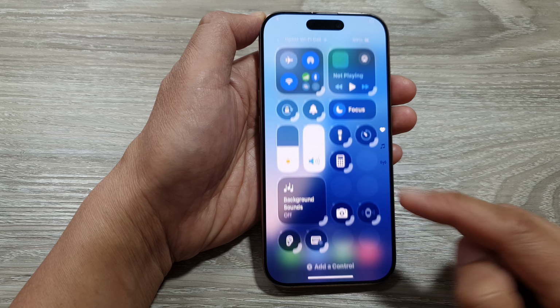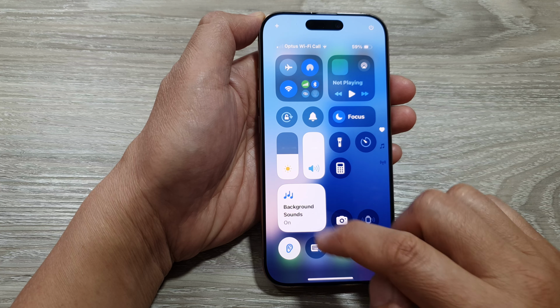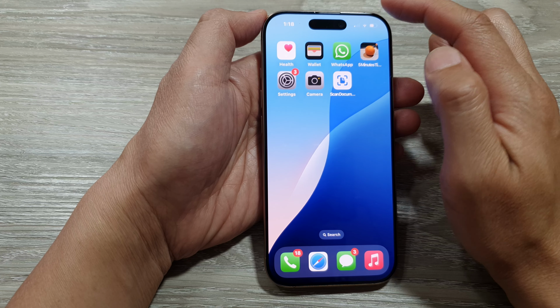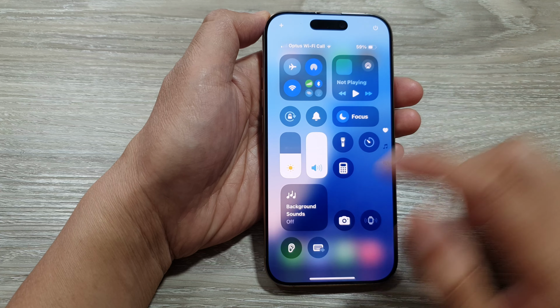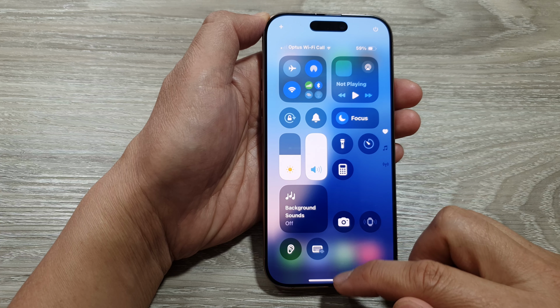So after that, you can swipe up. Then in the control center, you can quickly tap on the widget to turn it on or off. So whenever you want to quickly play the background sound, you can pull down the control center, tap on the widget to play it, or tap on it to switch it off.